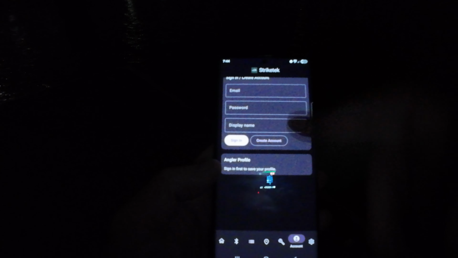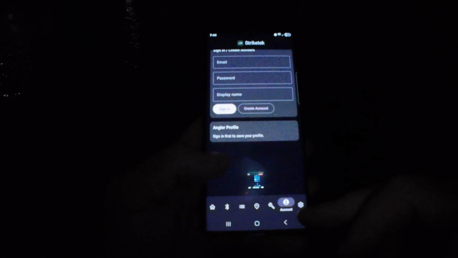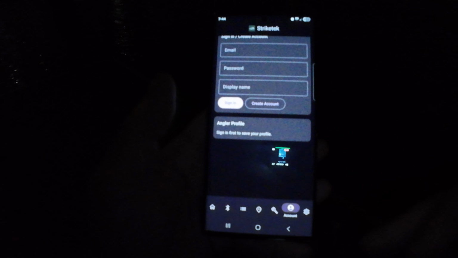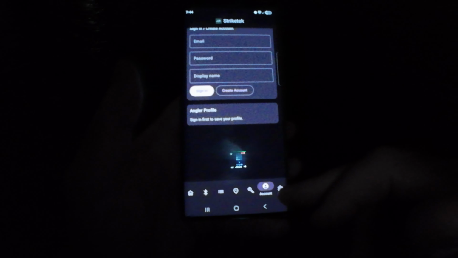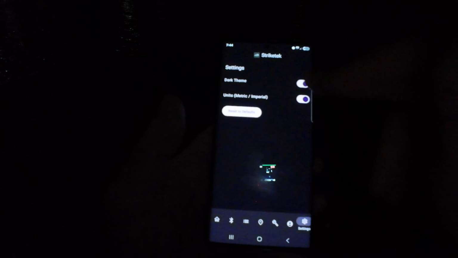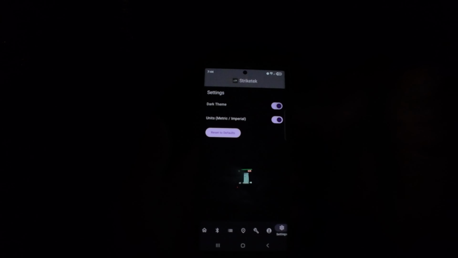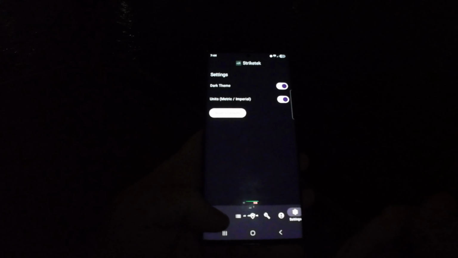And then we've got an accounts page where you can create an account, assign an account, you add in some information, and you will be able to register each of your lures to your account. And then of course we've just got different themes like light or dark theme and metric or imperial.